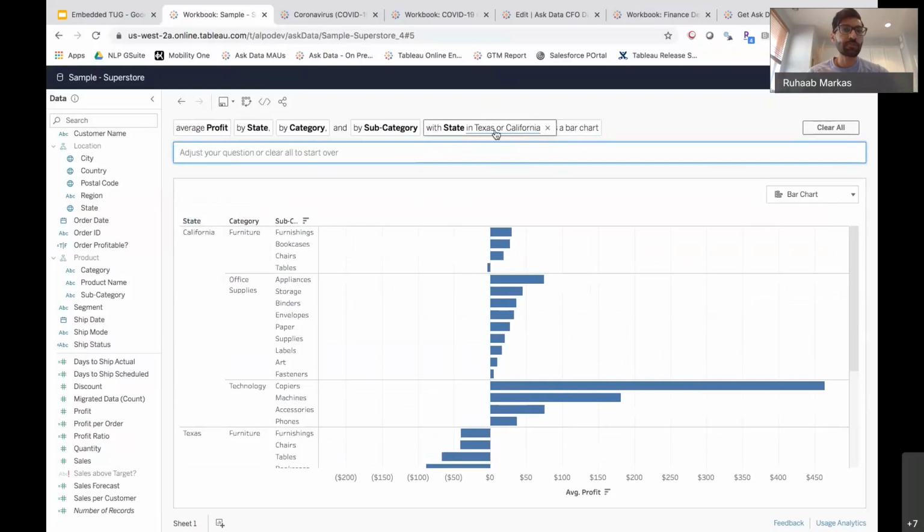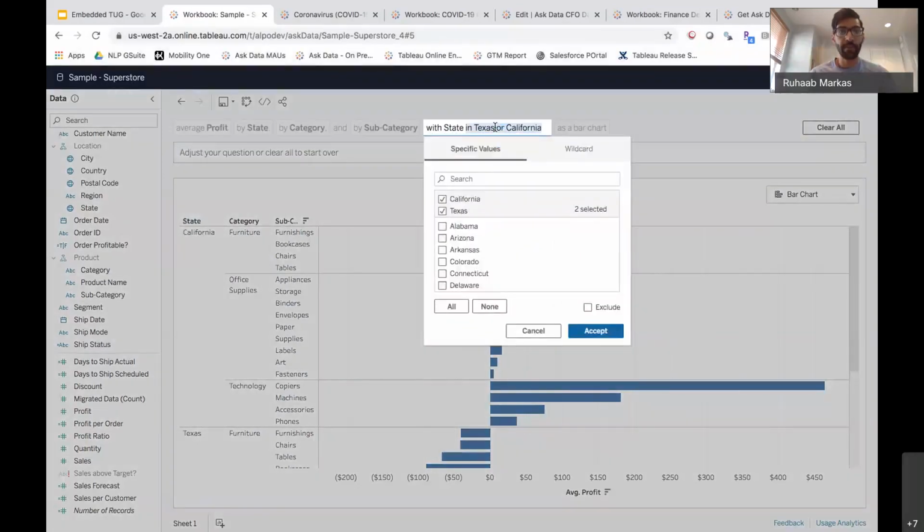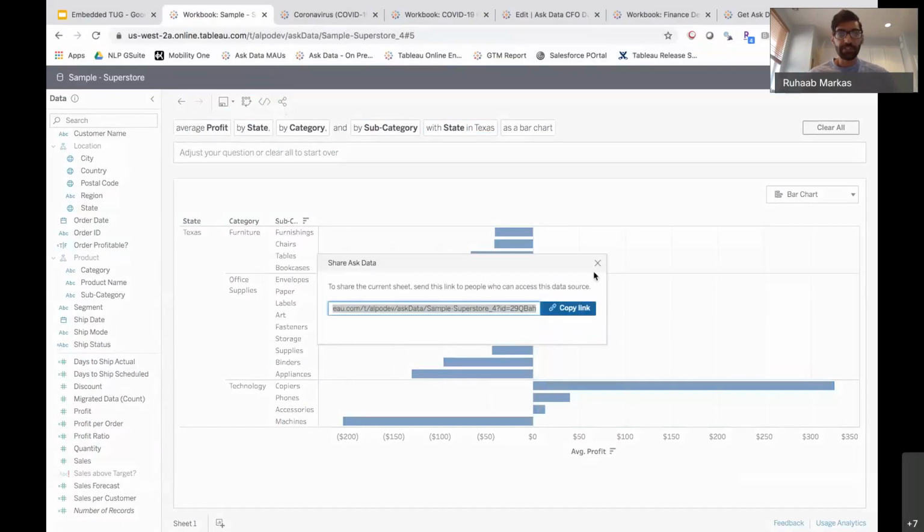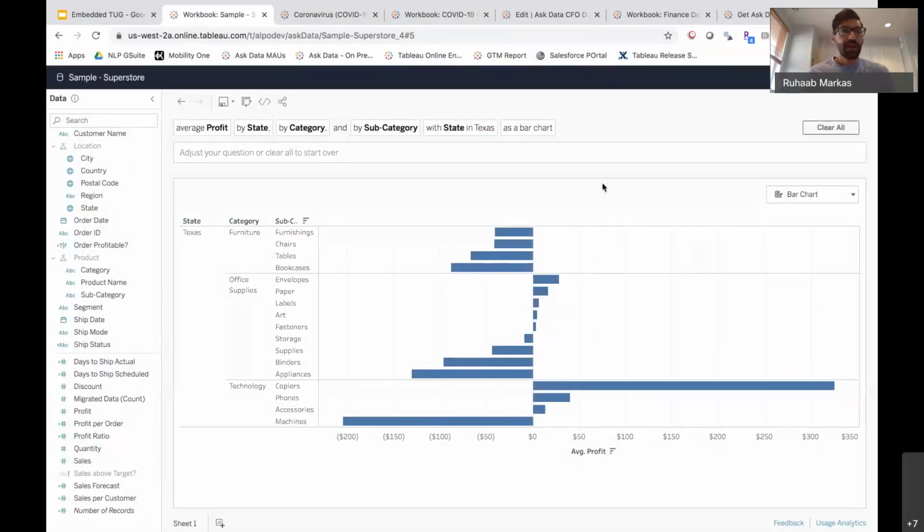And if I only want to limit this to Texas, I can use the refinement options of Ask Data, which allows me to click into any parts of the question here. So I can click into the filter of Texas and California, remove California, hit accept, and keep the scope of my visualization to the question of interest, which is just looking at Texas. So I can also quickly share this insight with others if that's important.